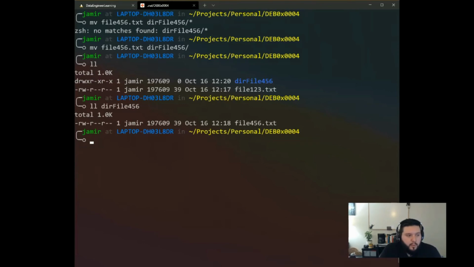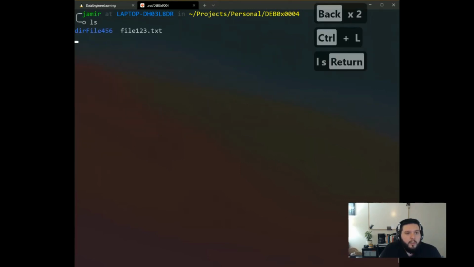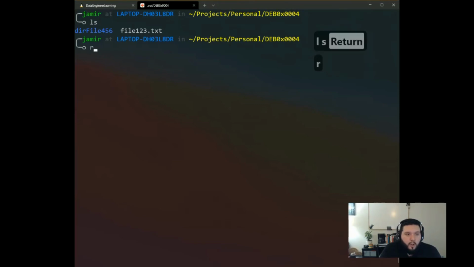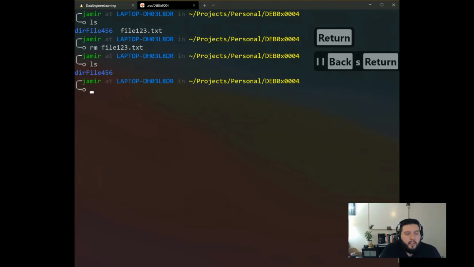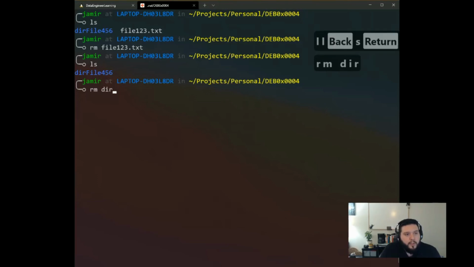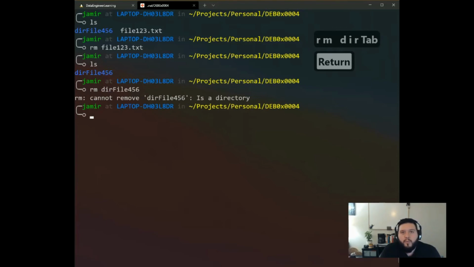Now I'm just going to do something real quick because I do not want to keep the files that I have here. I'll clear my terminal, do a quick ls. So first I'm going to remove file 123. So rm to remove, and then the name of the file you want to remove. Click enter, it removes it. You do a quick ls. Now we only have the directory. So I'm going to run the same command for the directory, but you're going to see something. Hey, you can't remove that. It's a directory, right? It's not actually a file.